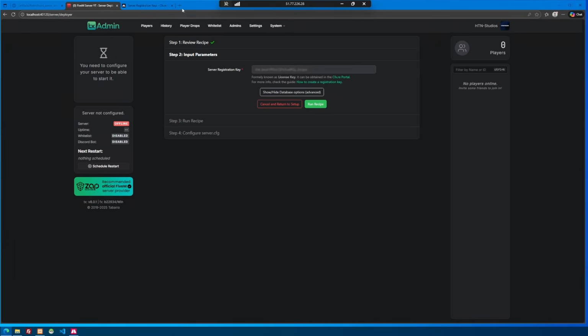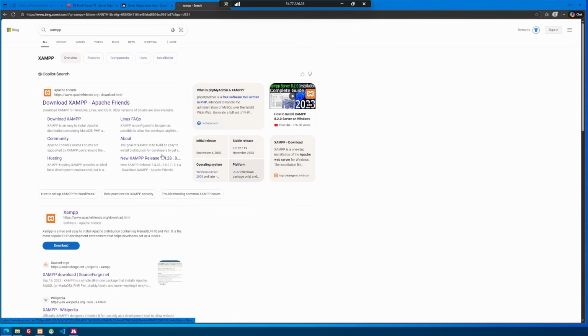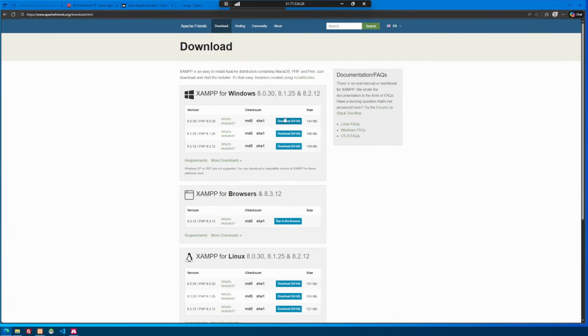If you don't have XAMPP, just go onto Google like I'm doing right now, search XAMPP, and then go to the first download, and then just download XAMPP.